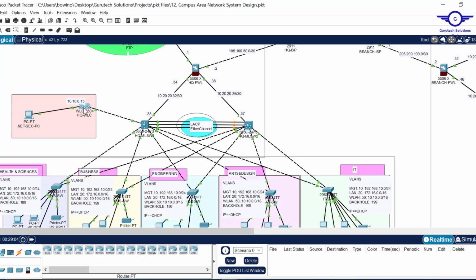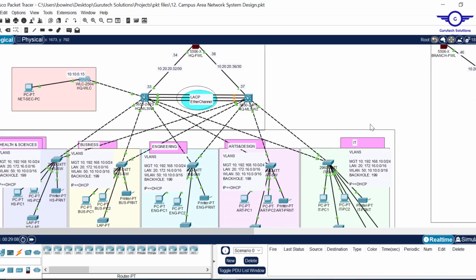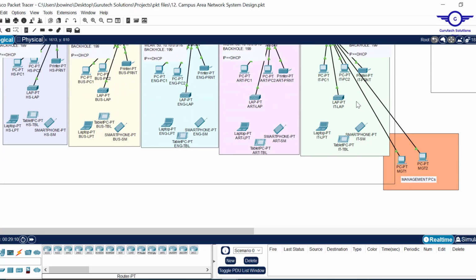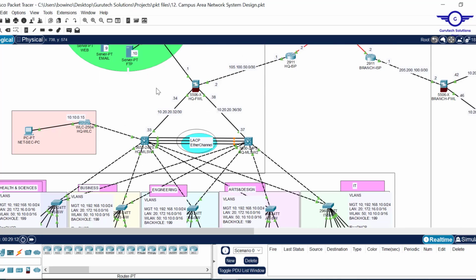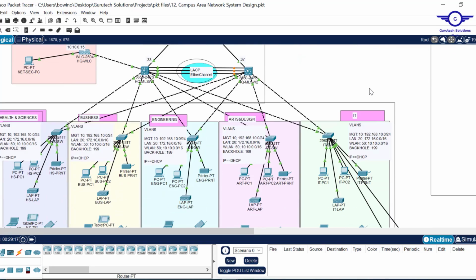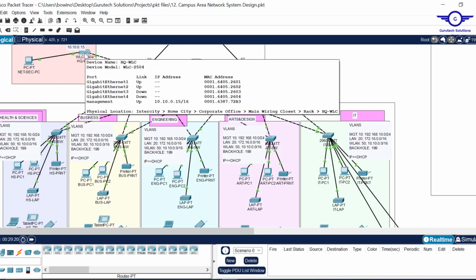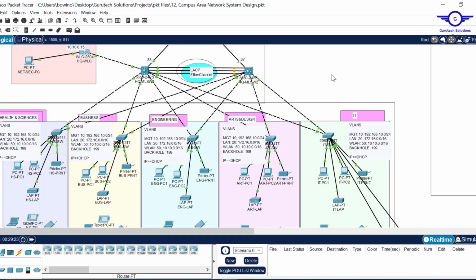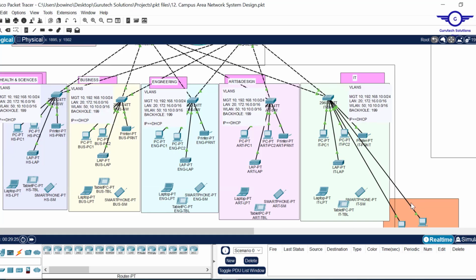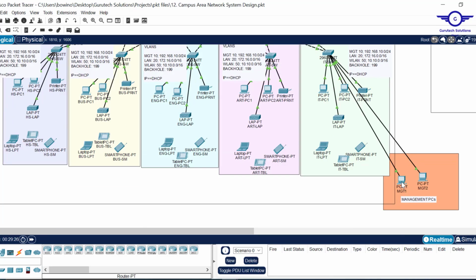and we actually want to configure it from this PC. So let's just assume we want to configure it from the management PC. Let's leave this one. Let's configure it from our management PC. Let's just assume that this wireless LAN controller is in the server room, so let's configure it from this PC here, the management PC.